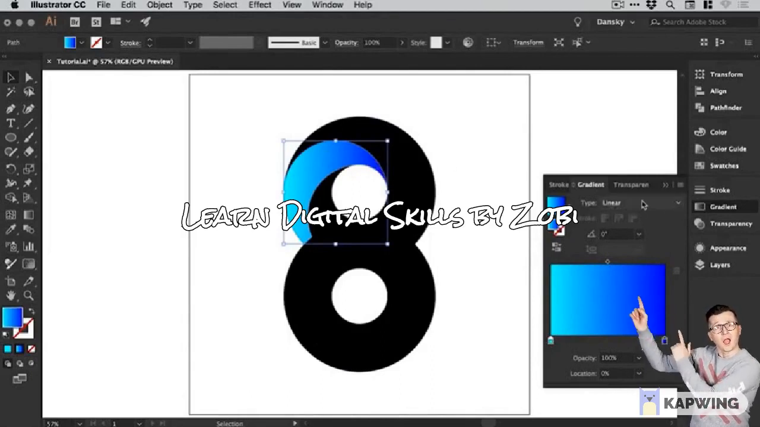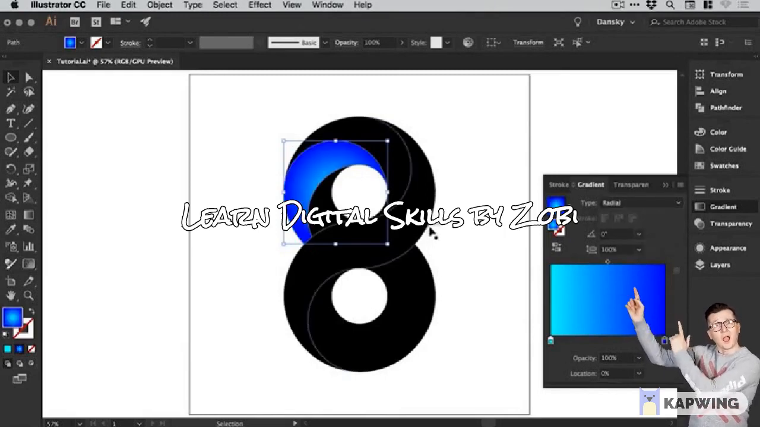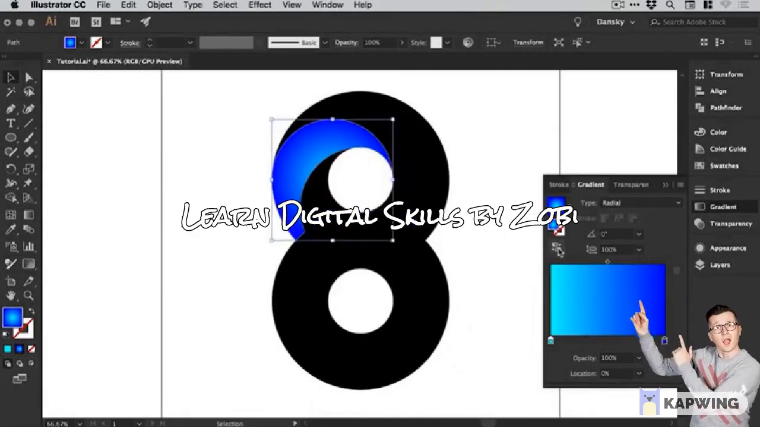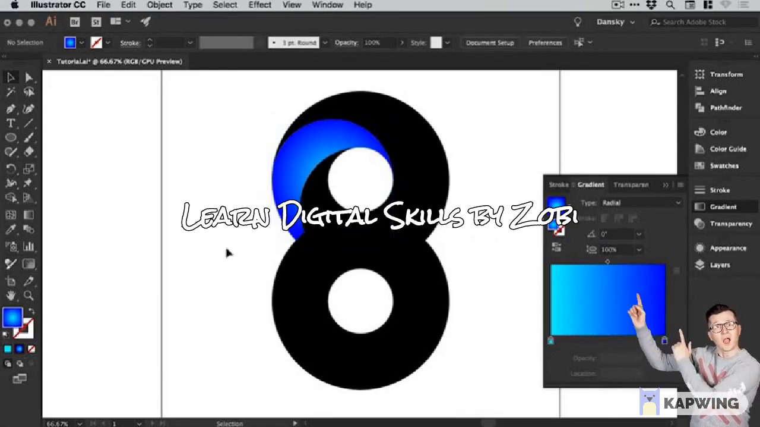And you can change the type here as well. So we have linear, which graduates from one direction straight through to another, whether it's horizontally or vertically. And radial, which starts in the center and then emanates out towards the edges. And you can of course quickly reverse the gradient by clicking this icon here. So it depends what you're going for. So at the moment we've got a light blue to dark blue radial gradient applied to this one segment.